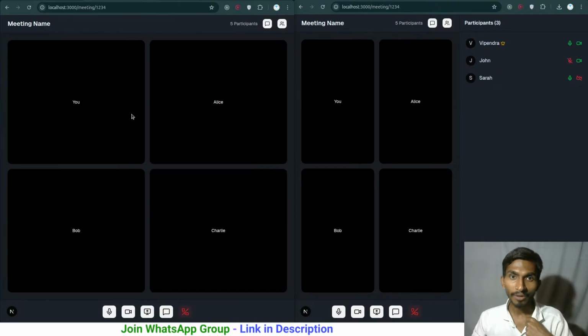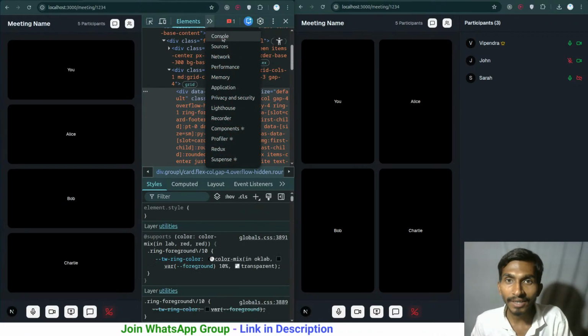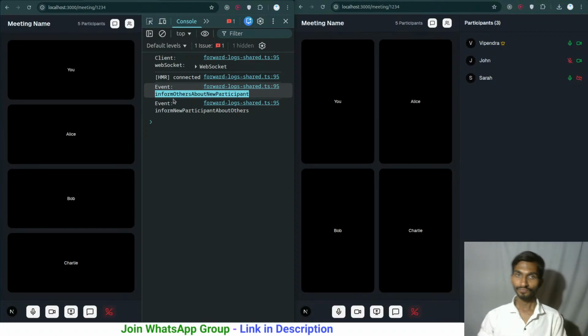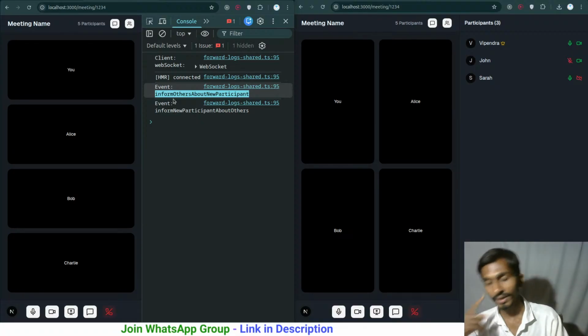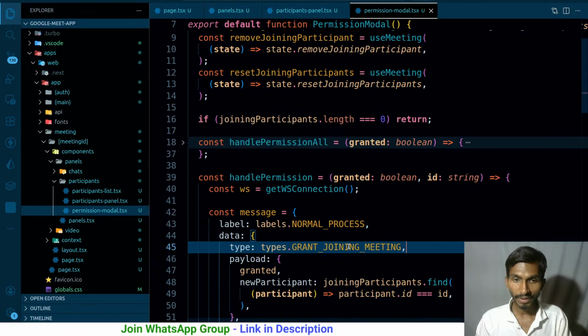But when this new user joins the meeting, the new user is actually getting two events: inform others about new participant, and inform new participant about others. So this second one is right, but this event should not be triggered here. If you are trying to join the meeting, you should not be getting the event called inform others. Others should be getting it, not you. So when you try to join the meeting, let me go back here in the backend part.